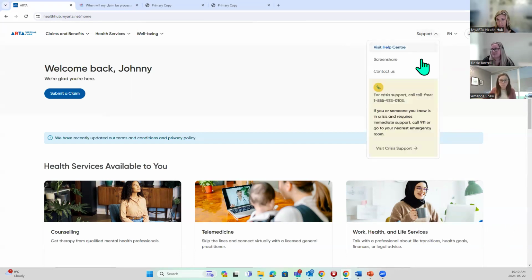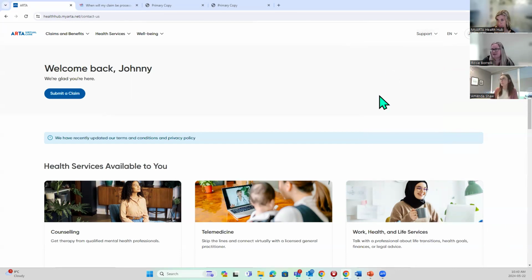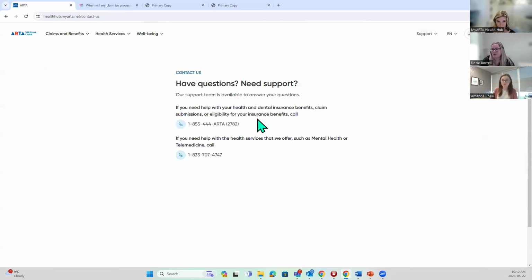And then lastly, there is a Contact Us button. Of course, this is our phone number right here. If you have any questions or concerns, please always reach out. And if you have any questions or concerns or are having trouble with the health services, there's also a number provided here that you can call and they'll be able to help you.